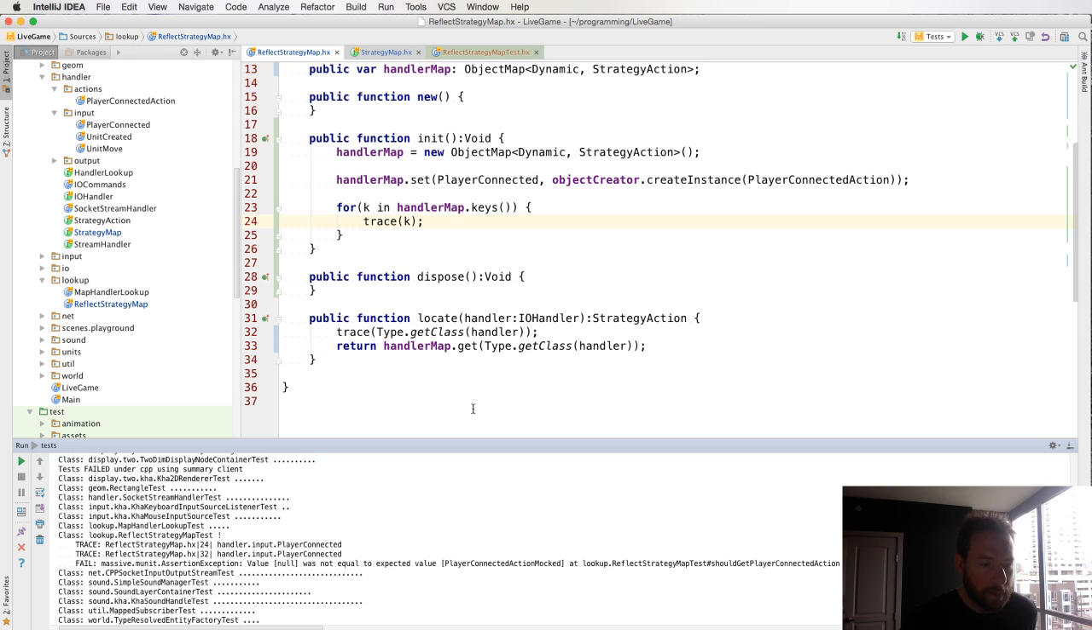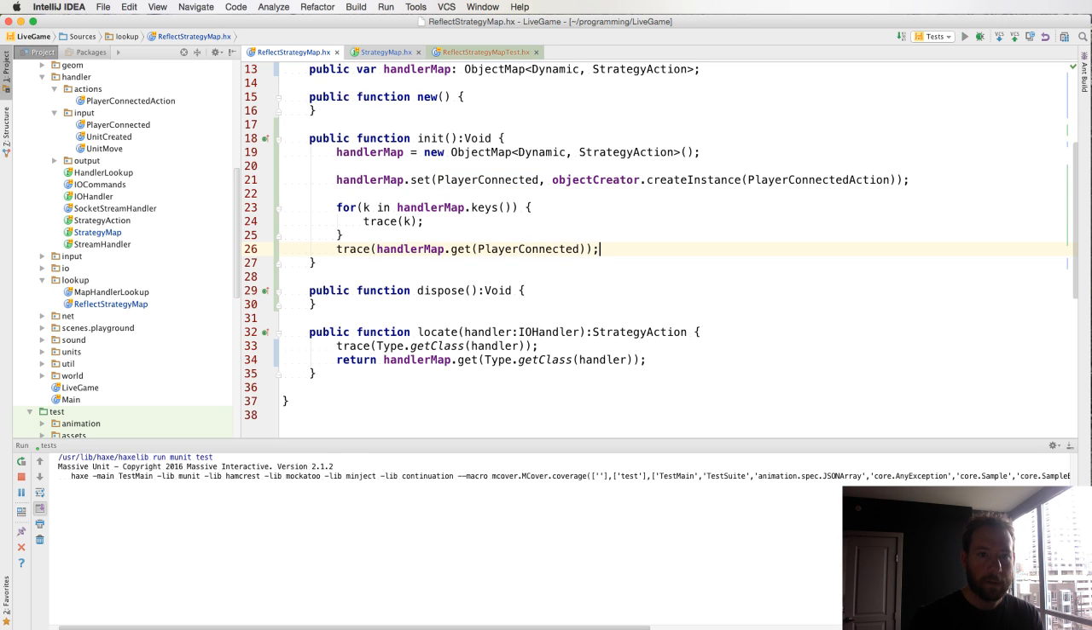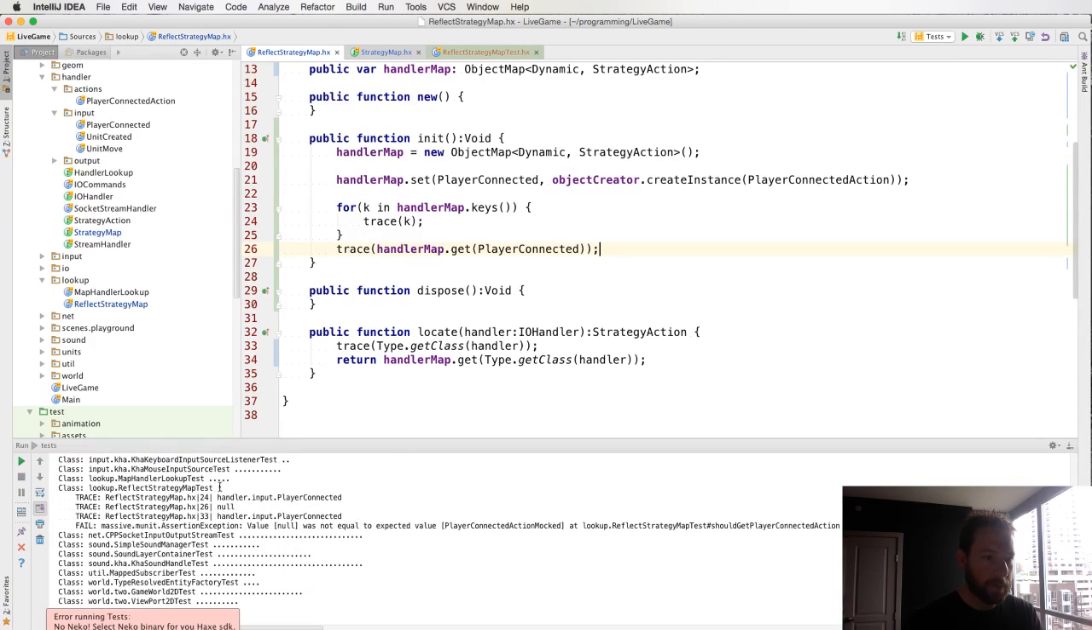So you would think it's going to just do trace handler map get player connected. Line 26 should actually return something, and it returns null. See, so for some reason it can't seem to match classes.